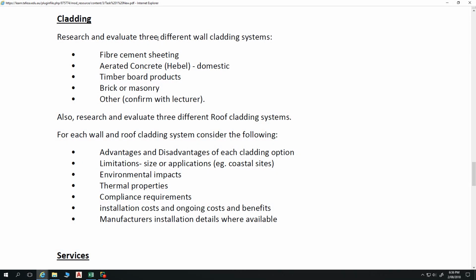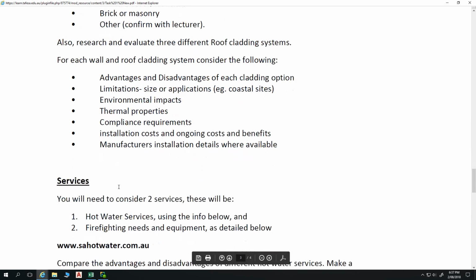So research and evaluate 3 different wall cladding systems. Also research and evaluate 3 different roof cladding systems. And then for each wall and roof cladding system, consider the following: the advantages and disadvantages, limitations, environmental impacts, thermal properties, compliance requirements, installation costs, manufacturer's installation details where available.